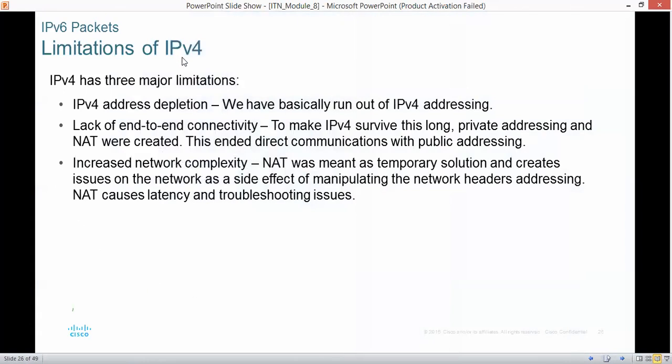So, limitations of IPv4: there are three major limitations. IPv4 address depletion. We have basically run out of IPv4 addresses. Prior to now, we've been on IPv4, and still in Africa, we're still on IPv4, having actually exhausted the portion given to Africa. Lack of end-to-end connectivity. To make IPv4 survive this long, private addressing and NAT were created. So this ended direct communication with public addressing.